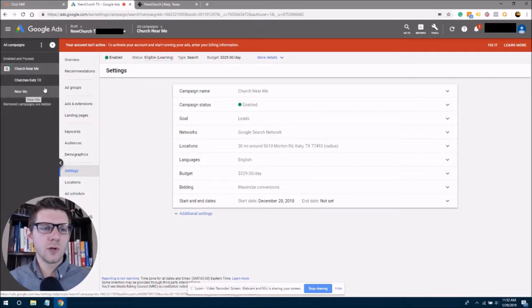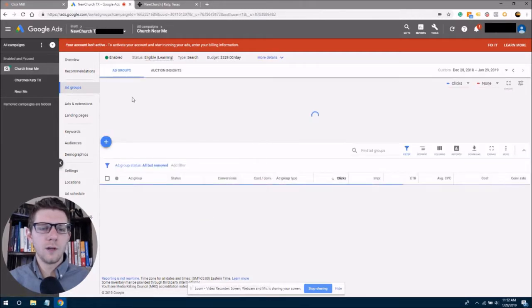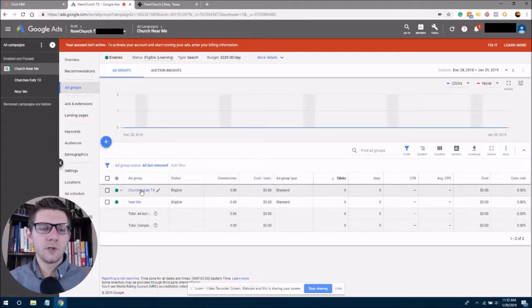So we've got ad groups. You can also see those by clicking on campaign and then ad group. And you can see that I have 2 ad groups in here. So that is finished. We have 1 campaign, we have 2 ad groups.